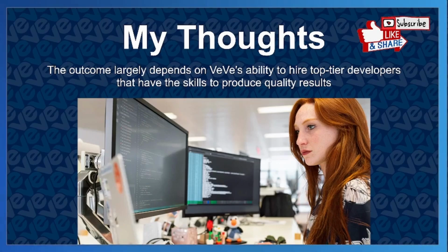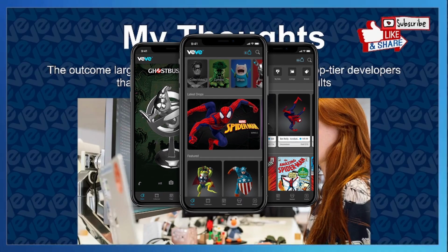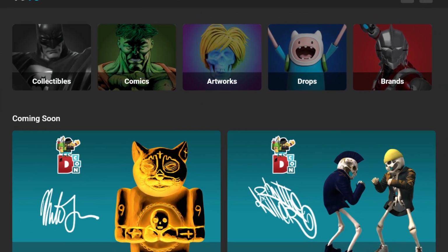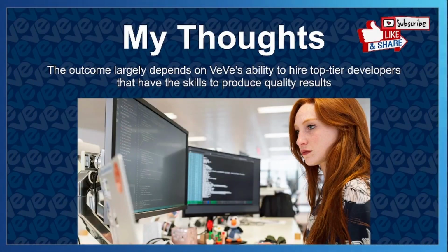So at the end of the day, what it comes down to is VV's ability to hire the right people and delegate the right people to the right jobs. And for me, there's a big gray area here, because the only real things I can compare this to are three things: one, the VV app, two, the web app, and three, the little example of the virtual space that they built for Comic-Con last year that ended up flopping.